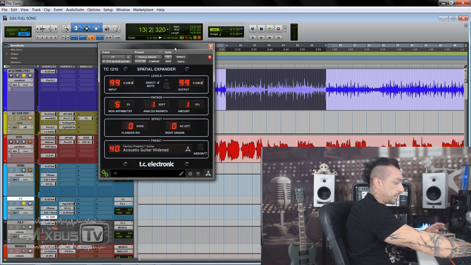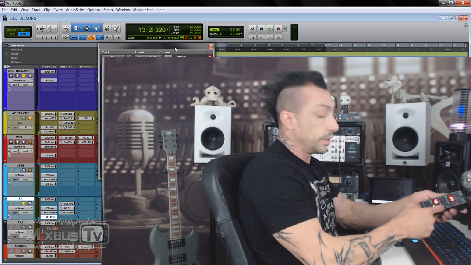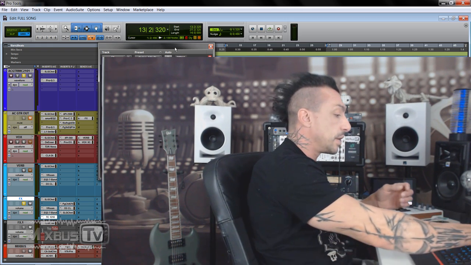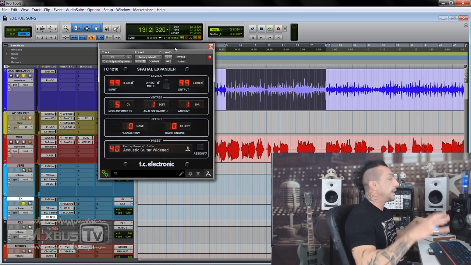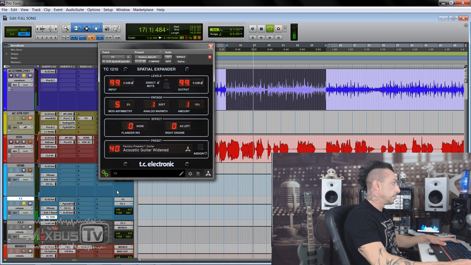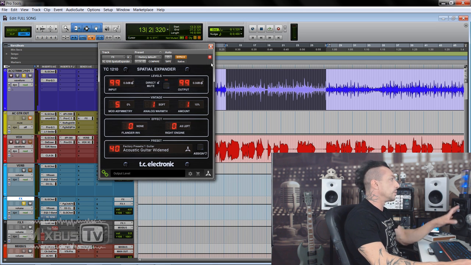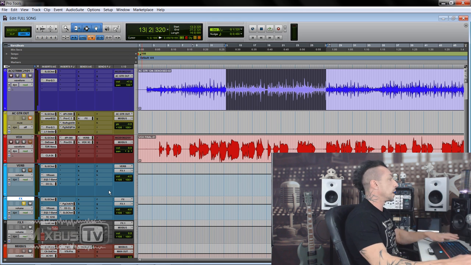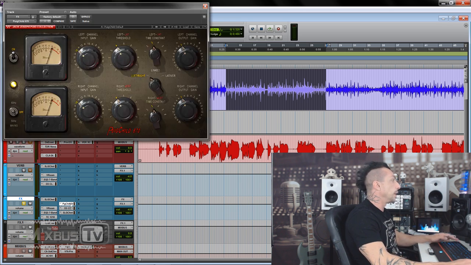I have it here. I don't know if I can pull it out. Yeah, I can. So there's this one to make this reverb really, really wide and add a little bit of modulation. This is an amazing plugin. Let me show you without it. This is a subtle use of the spatial expander, but I didn't want to make it crazy because it's still an acoustic recording.